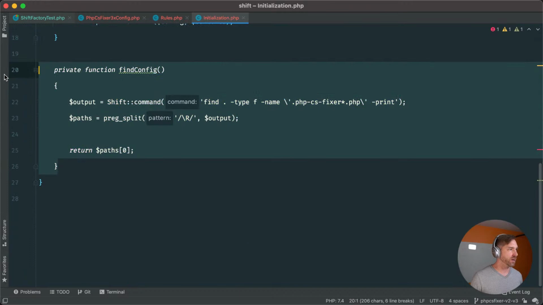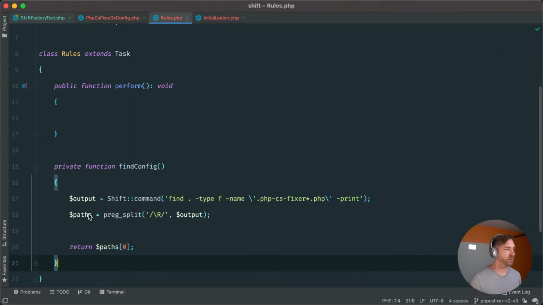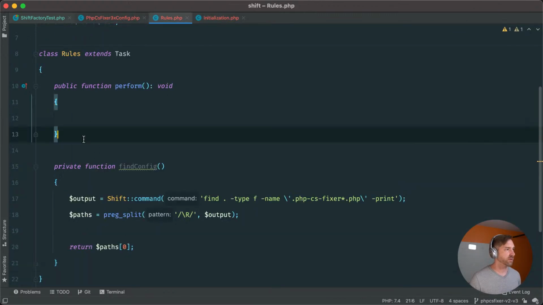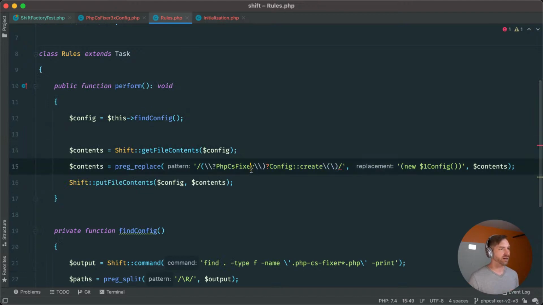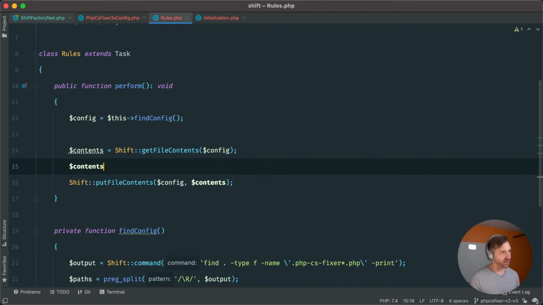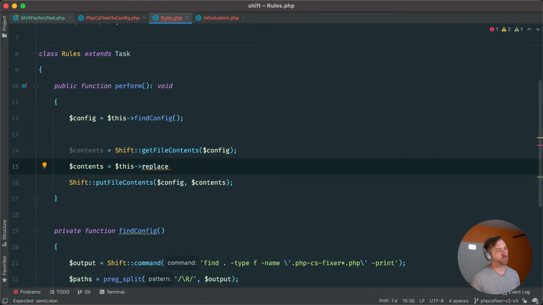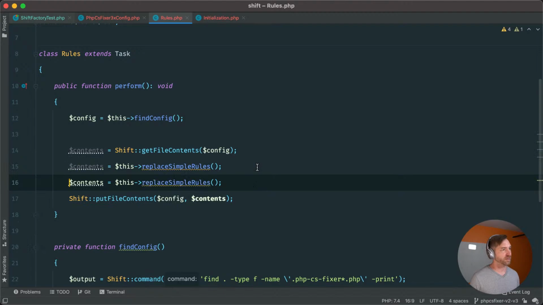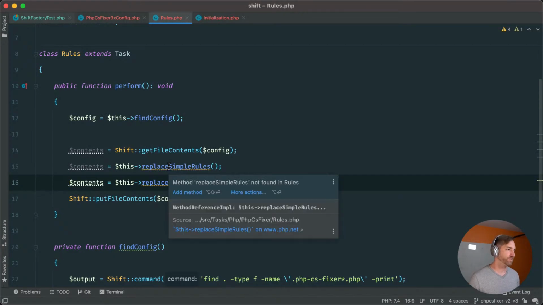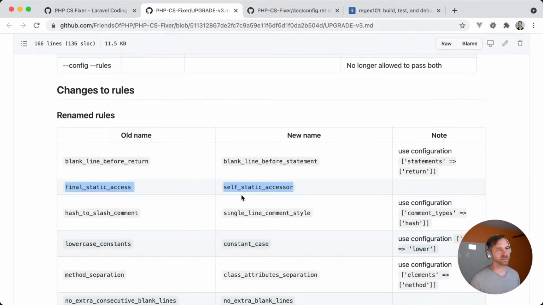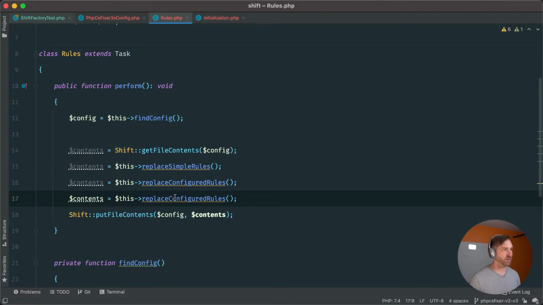So let's go back to initialization. I'm going to need to borrow this, so let's just go ahead and put it here. That way we have the same thing, and I can always split that out into a trait or something later. So let's find the config, and then we're still going to get the contents of the file, and now we're going to do the stuff. So here we can say something like contents equals this replace, I'm going to call this simple rules. Yeah, and then there's going to be a replace, replace simple rules, replace configured rules, I guess. And then there's finally going to be a replace options, probably. Like replace rule options.